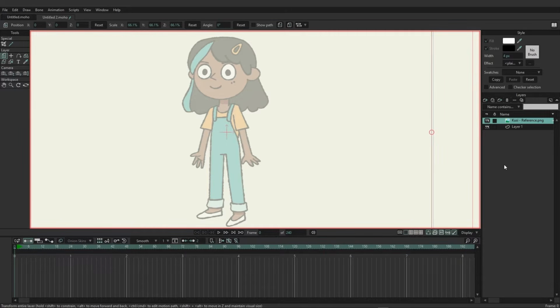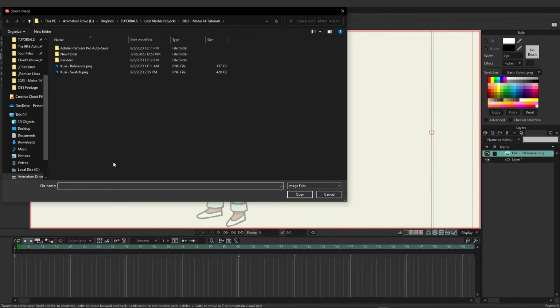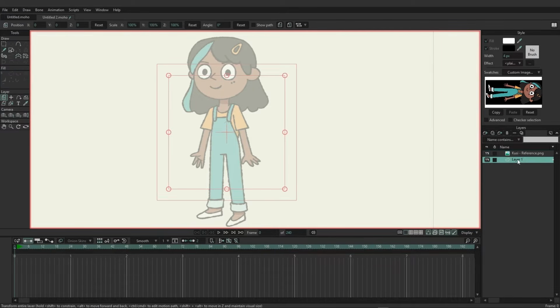And let's also set up a swatch for this character, since we're going to be copying the character or referencing the character, using the colors also makes sense. From the swatches drop-down menu, come down and choose Custom Image. From here, we want to locate the Kusi swatch PNG. Just double click, and now we have access to the colors for this character. Now, with the reference and swatch set up, we can come down here to the bottom where that layer 1 vector is and get started.